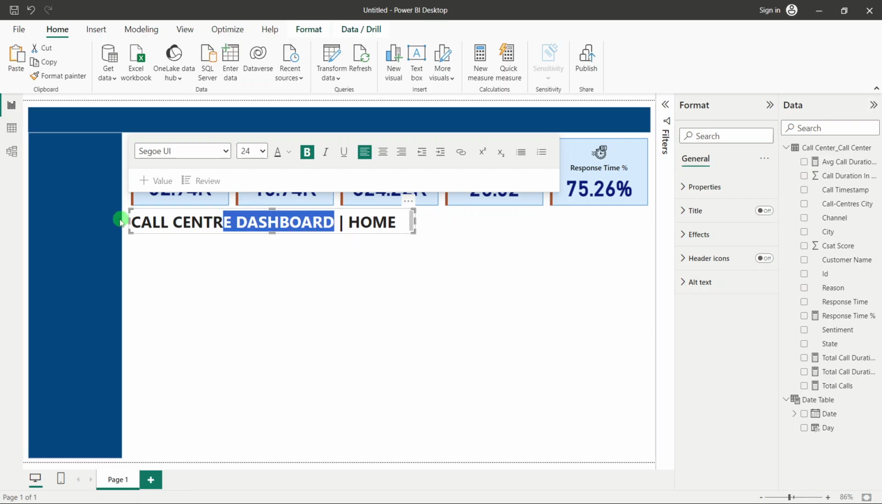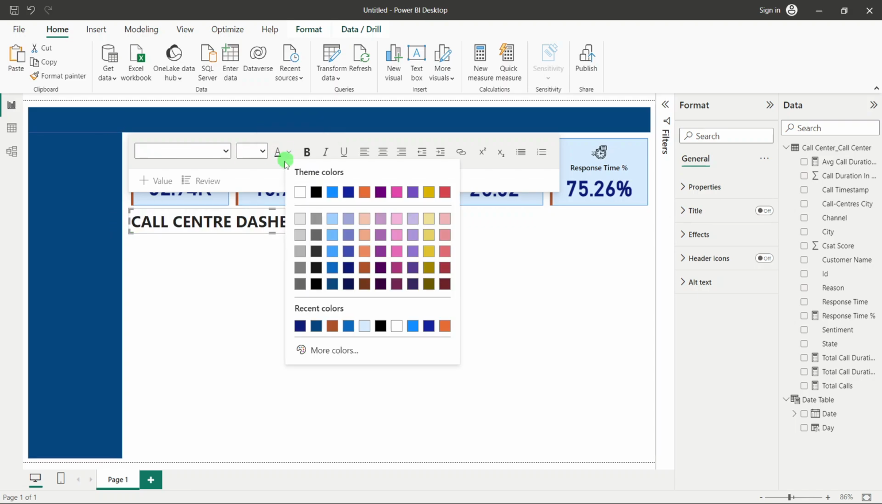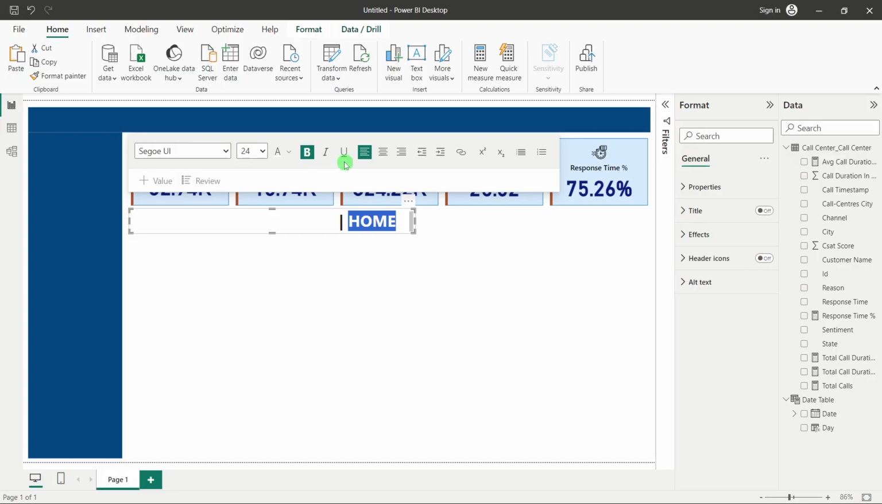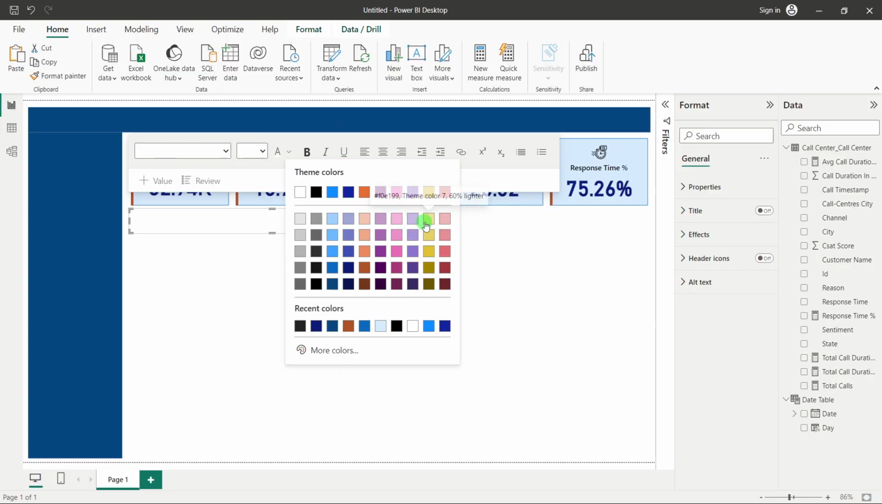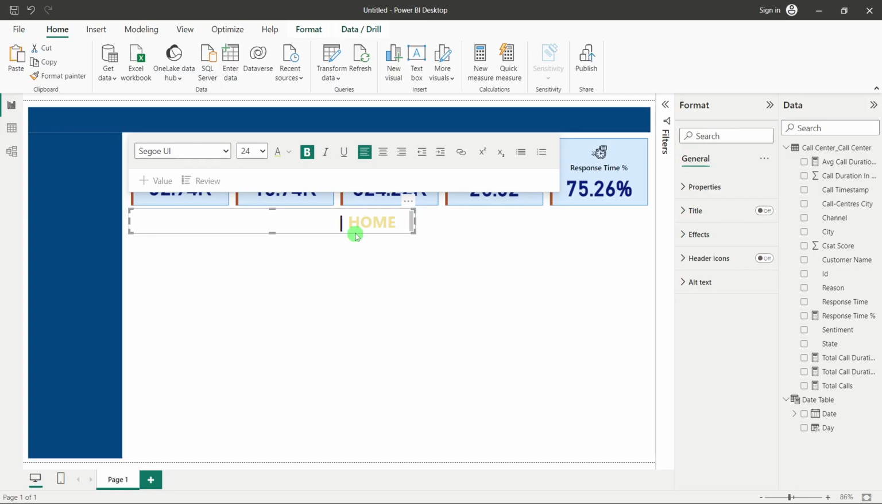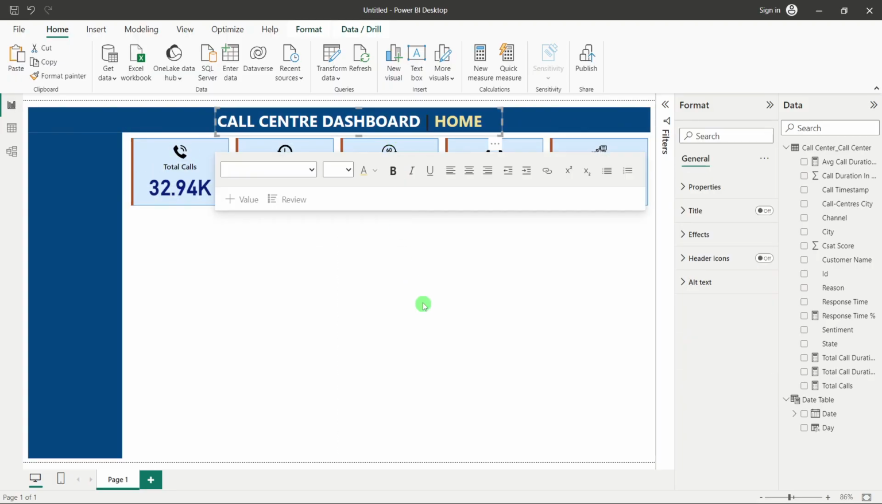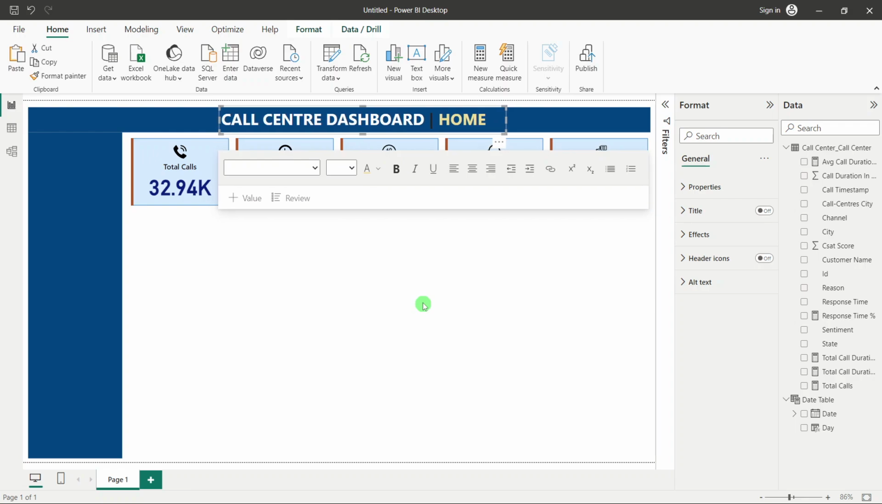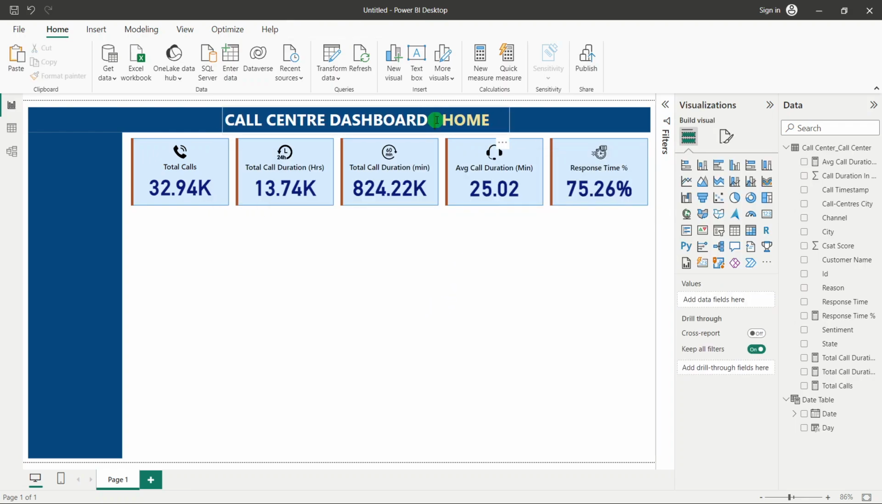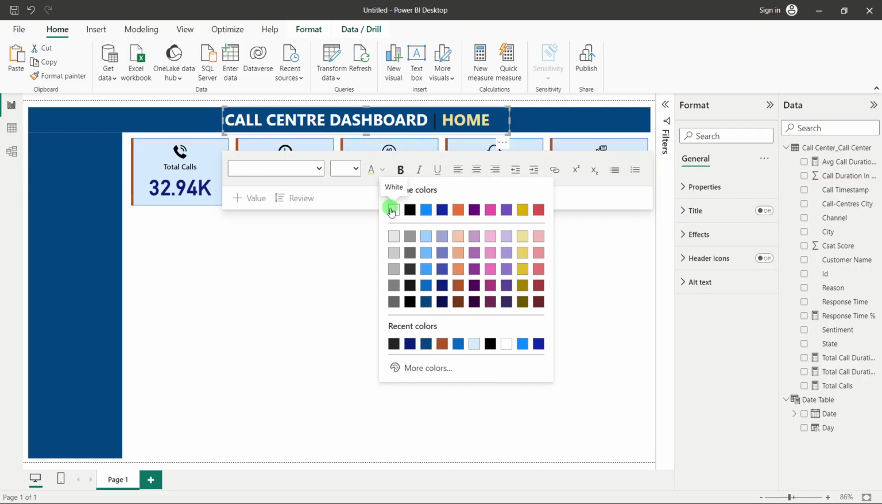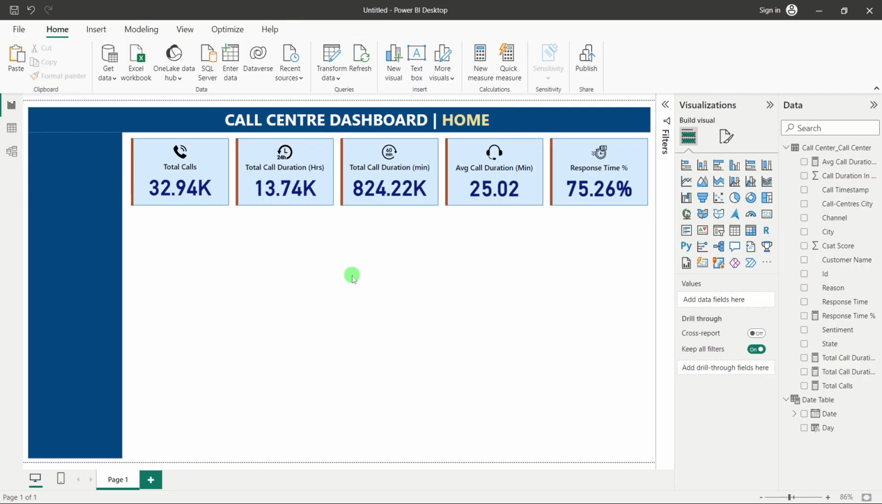Select this, and we'll make it white color, and this we will make this yellow color. Now select this, then go to effects and turn off the background. Now I will select this and bring it over here. So this will be our dashboard name. Select this and we'll make it white color also. So this will be our dashboard name.